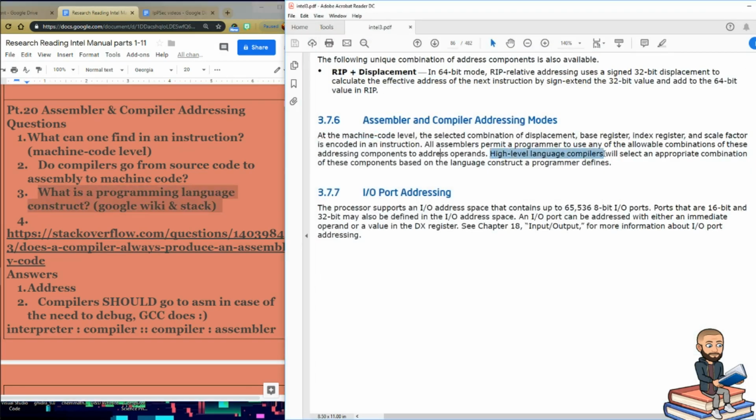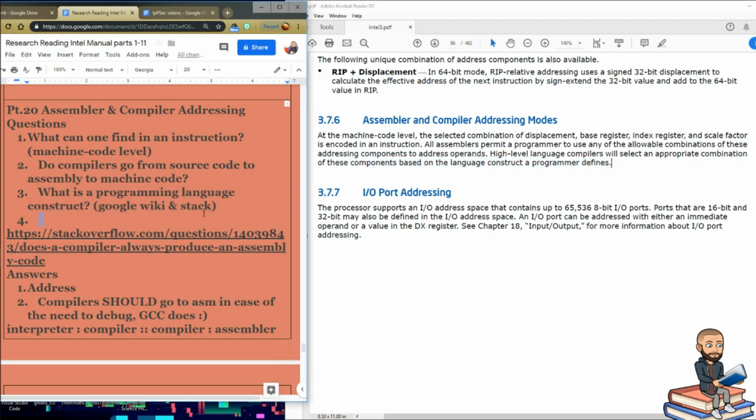They said high-level language compilers will select an appropriate combination of these components, the components of address and instructions, and they're doing this based on the language construct a programmer has defined. So I think Intel maybe could have written that more simply by just saying high-level compilers will use the appropriate combination of these components based on the language a programmer used.